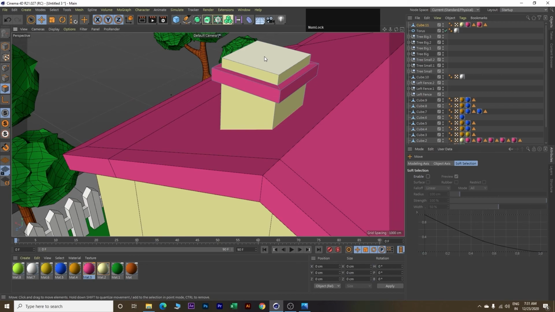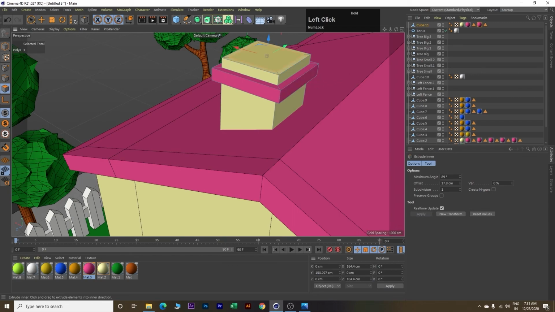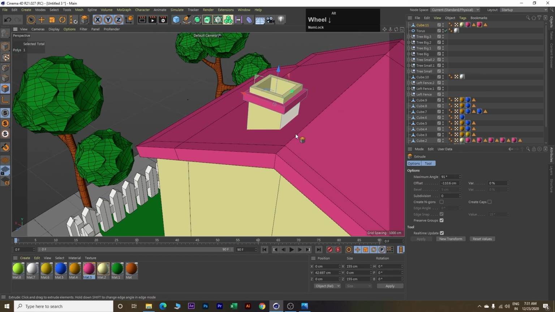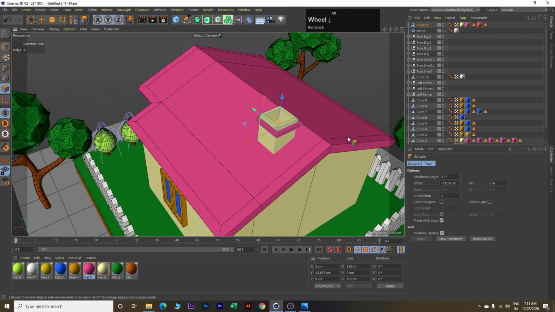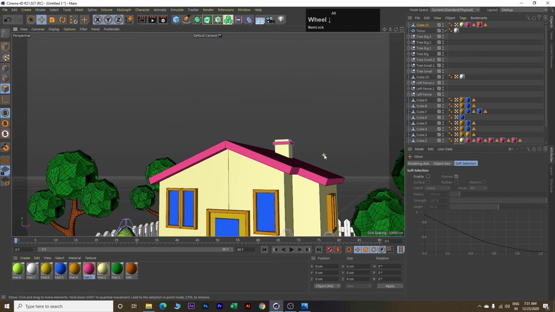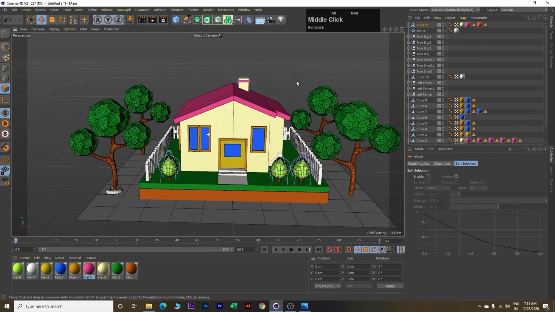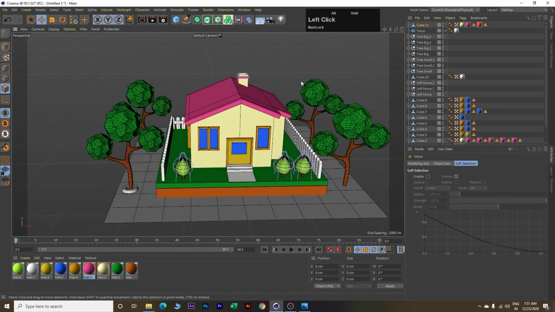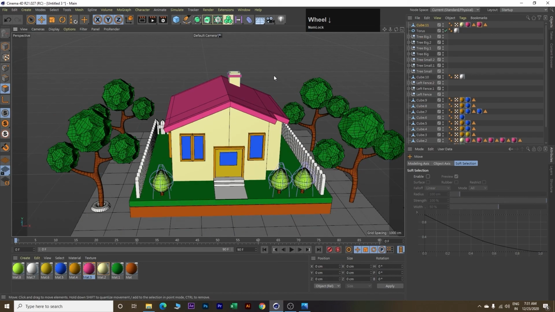Next we will select this top polygon, right click and extrude inner and we will extrude. Then right click and extrude inside. Perfect. So our chimney is also now ready. Let's see how our house looks now. Good. Next we will do some render settings over here.